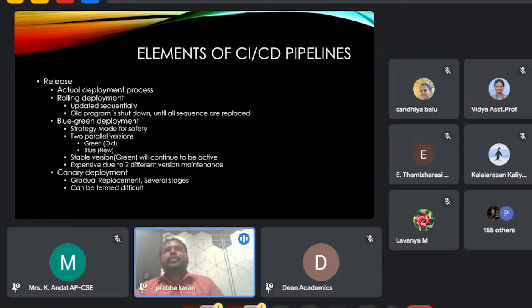Currently in the market, there are three different strategies which are used for deployment. One is the rolling deployment, second is the blue-green deployment, and third is the canary deployment. Okay, so what is rolling deployment? There is a software which is already available in the market. We need to temporarily shut down the software. Say, for example, there is a website, let's say a banking website, a net banking website. For 1 hour or something, we need to make sure that the website is not working.